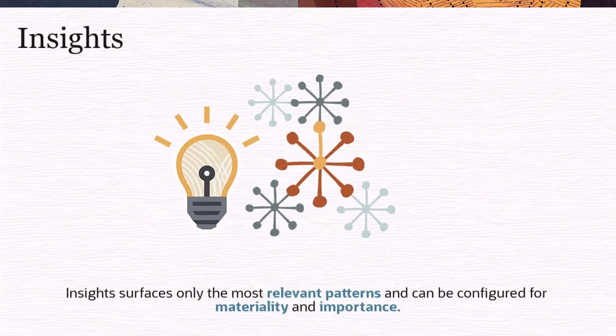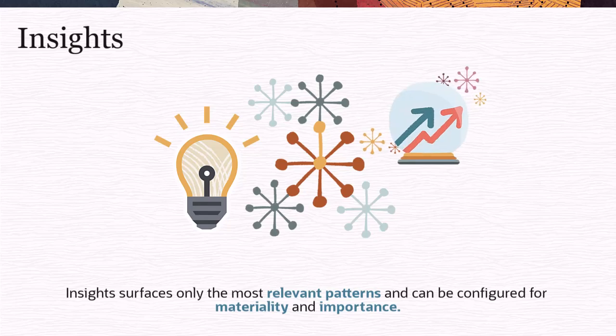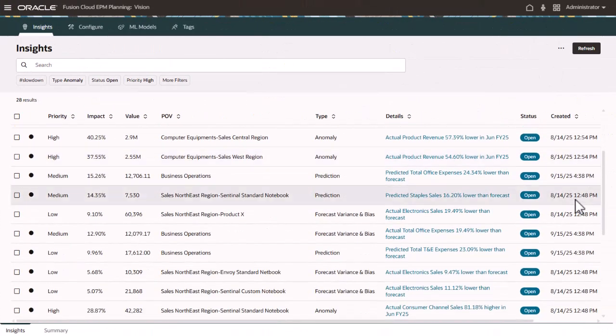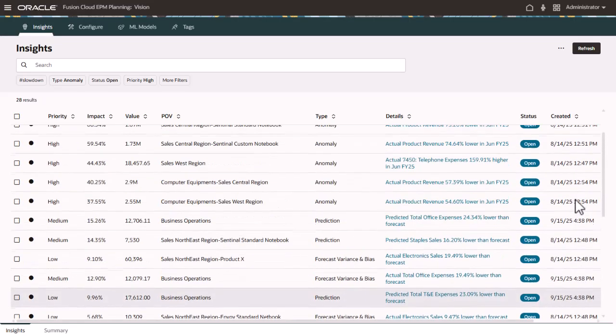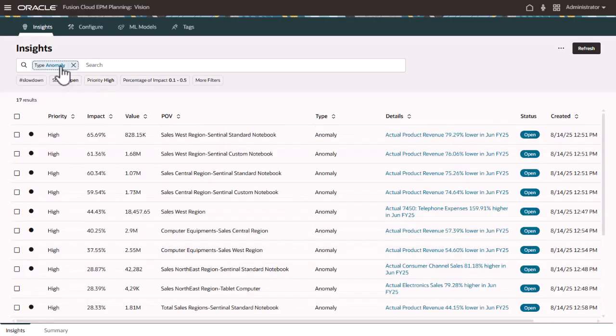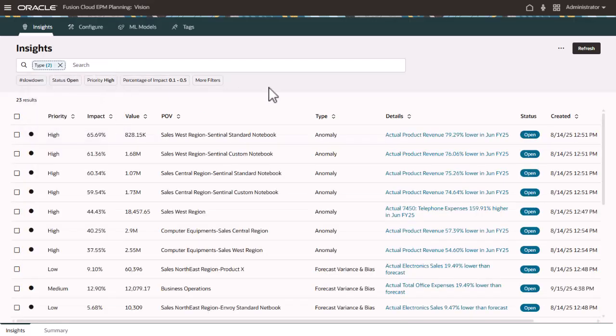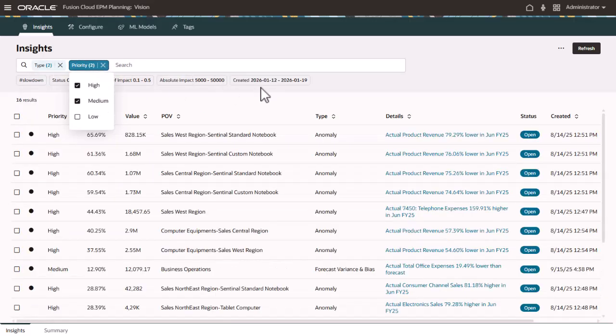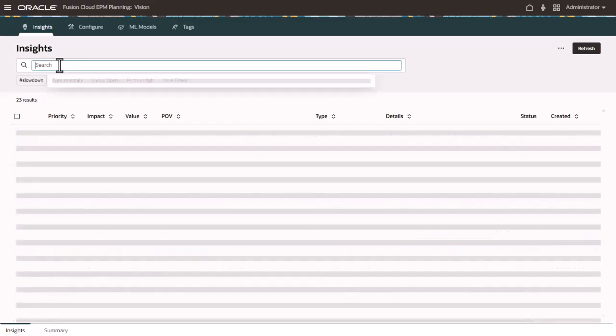Insight surfaces only the most relevant patterns and can be configured for materiality and importance. The insights are delivered in an easy-to-use display, where the list of insights can be easily sorted and filtered. For example, you can easily filter on specific patterns within a threshold with just a few clicks.